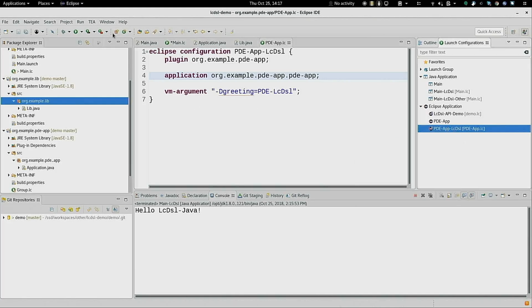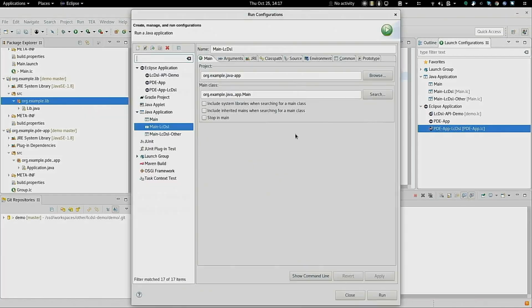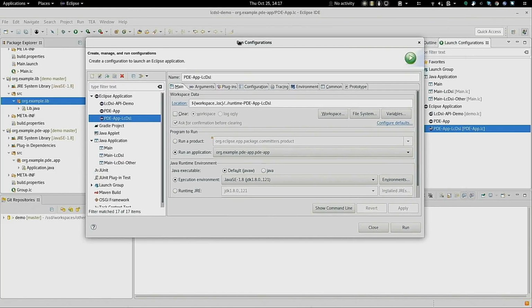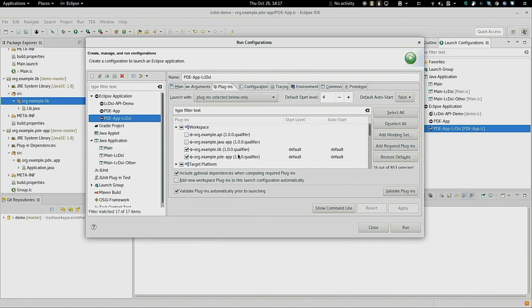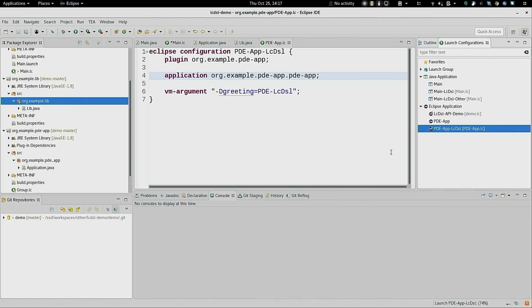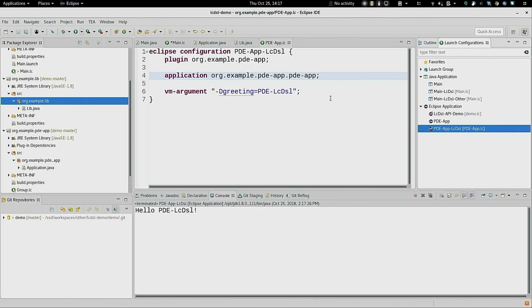I can also have a look at the launch configuration that is generated from the LcDsl launch configuration. So this is the result of the Xtext builder running on the .lc file, and you will see that both the plugins that are required to execute this application are selected. Now when I run this, the expected result is there.